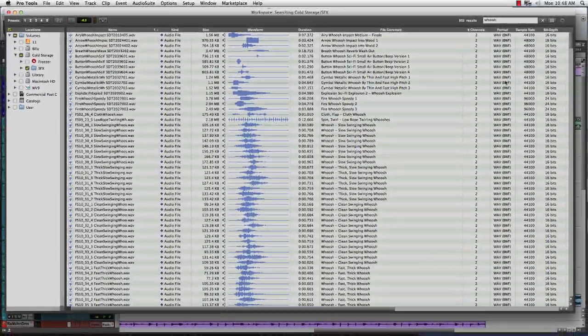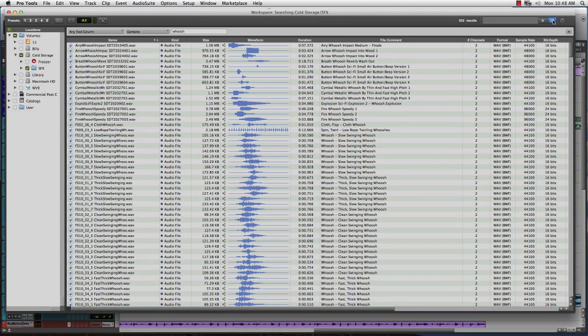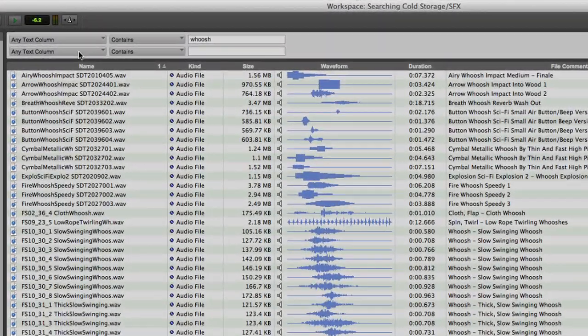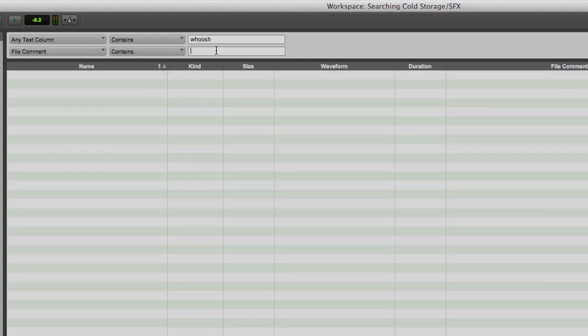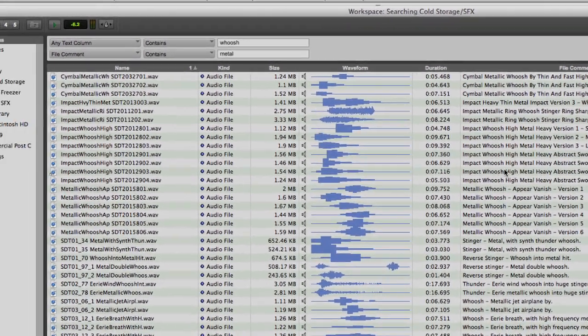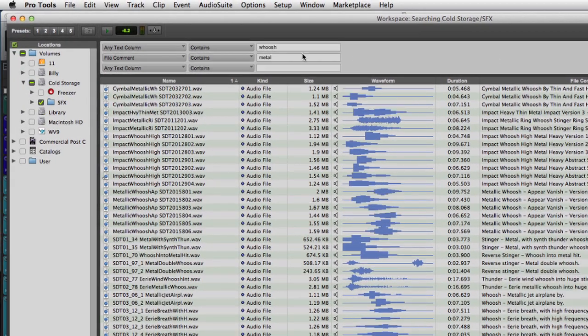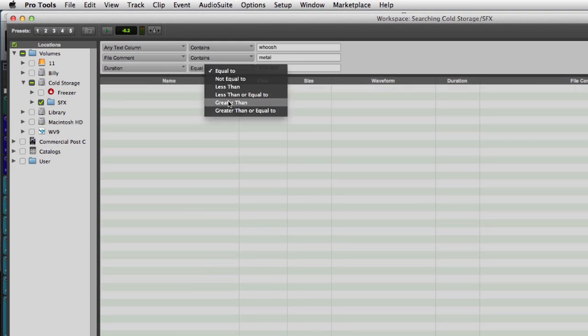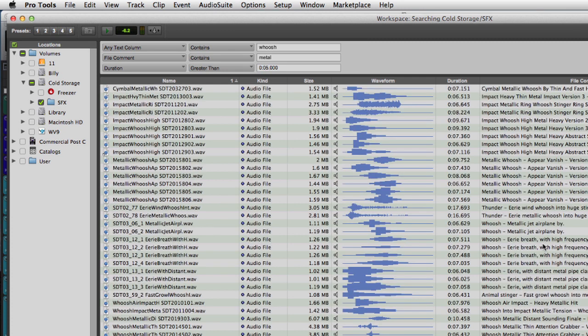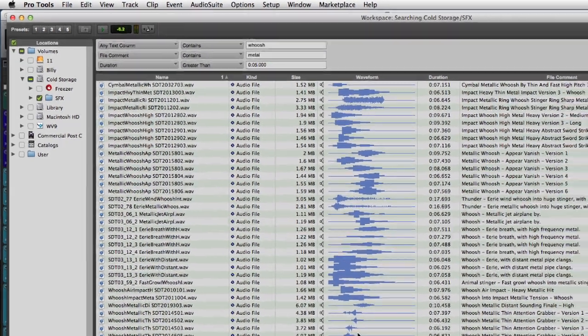Now, if I want to further filter what I've got, I can go into an advanced search, and I can say, let's actually also add file comment and type in metal. And that's going to show me all whooshes that also have metal in their description. If you want to go further, I can add an additional field, and let's say durations greater than 5 seconds. Show me all the resulting files. I've now got 36 results. I can now go in and audition any of these directly from the browser.